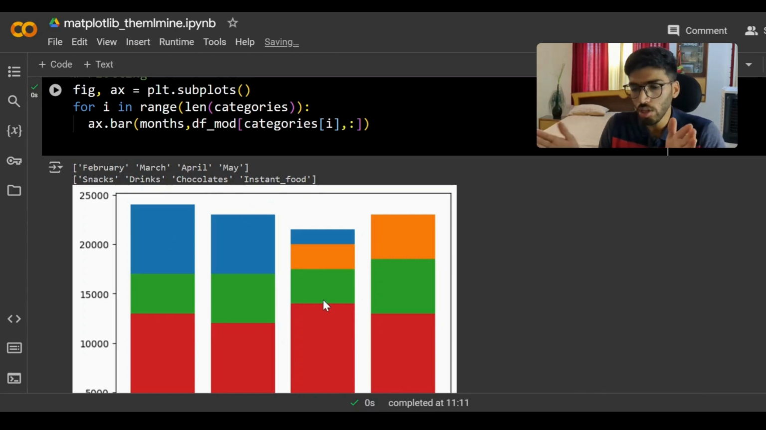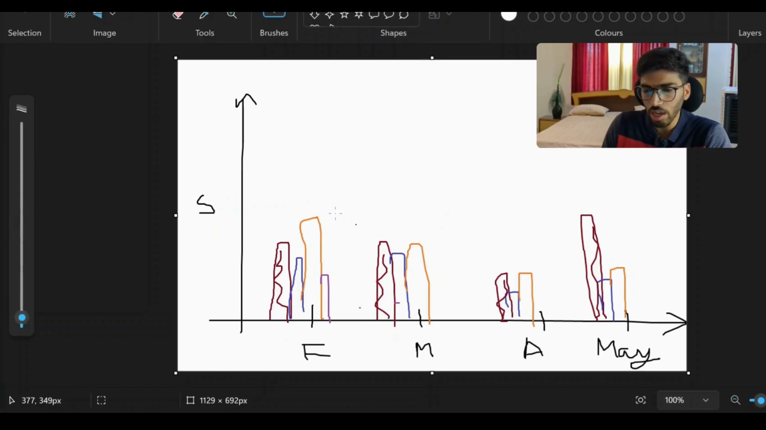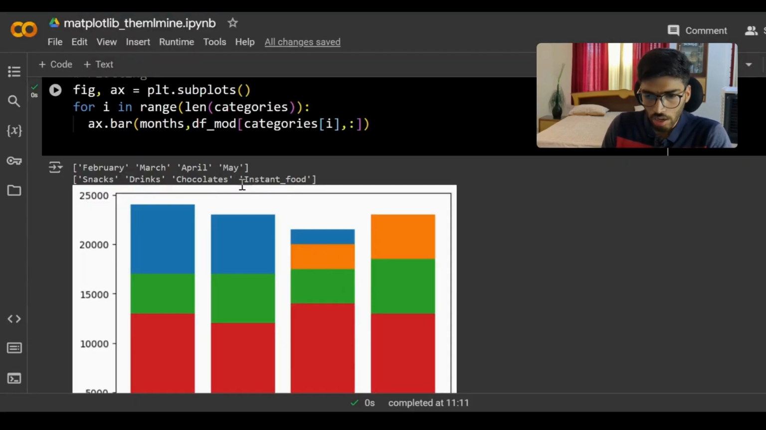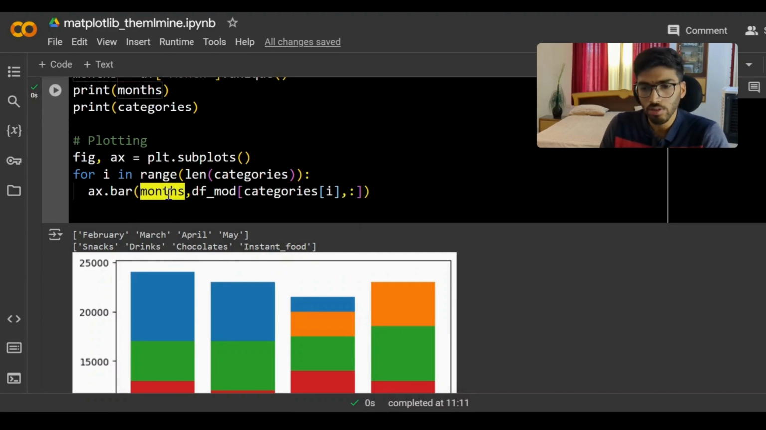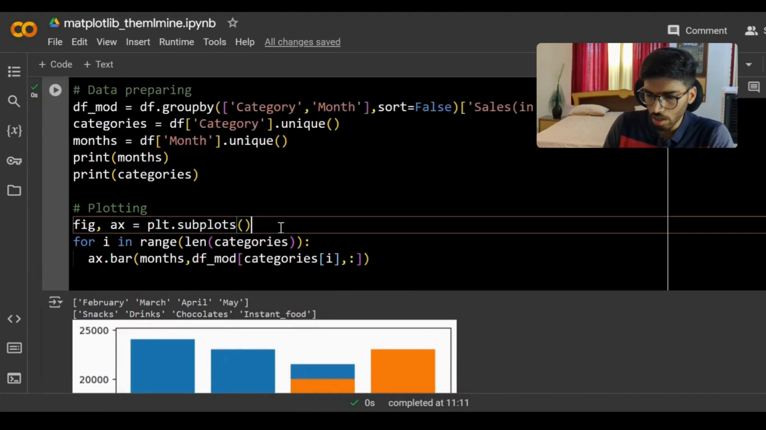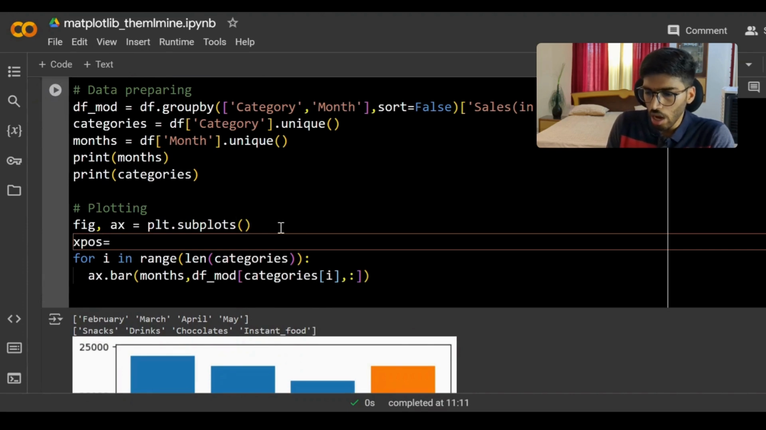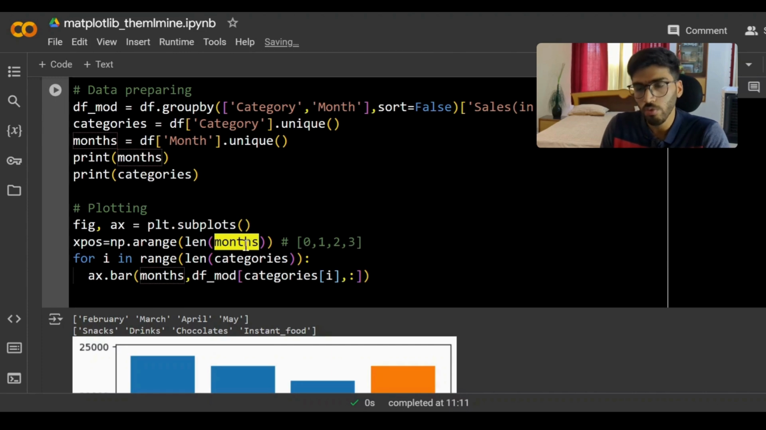But we need to shift them on the x-axis so that we can have something like this. For that, instead of providing the x as the months, I need to define another variable, which is the x position, and I'll create an array using np.arange, and I will provide it to be the length of months, because we have 4 months. So it will give you an array which looks like this: 0, 1, 2, and 3, because the length of months is 4.